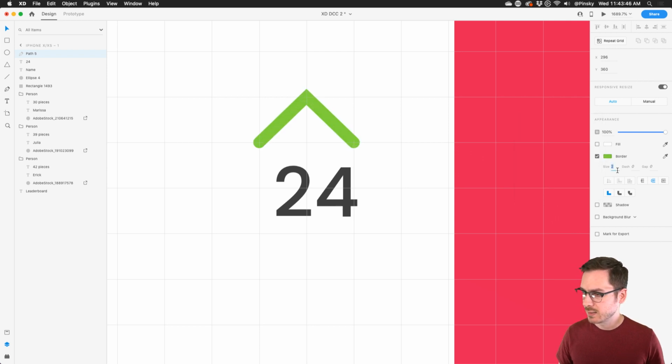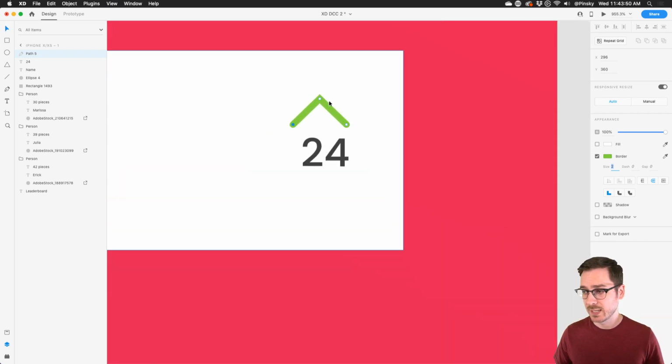Maybe I'll make it size of 2. Turn off my grid. Now that's definitely a little bit too large. So what I want to do is make sure that it's a little bit smaller. There we go. Maybe I'll pull this out just a touch. Perfect. All right, and things are lining up really nicely.